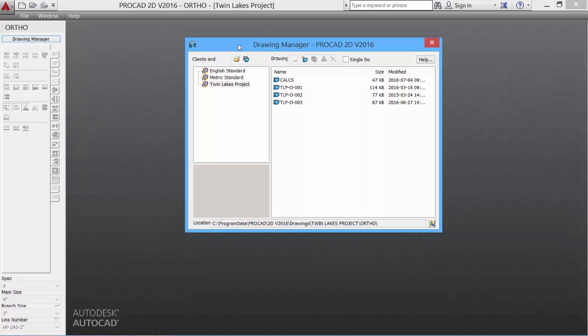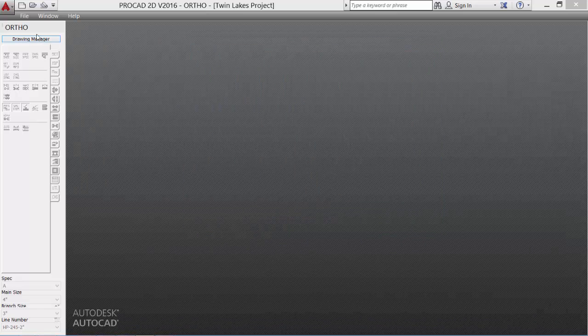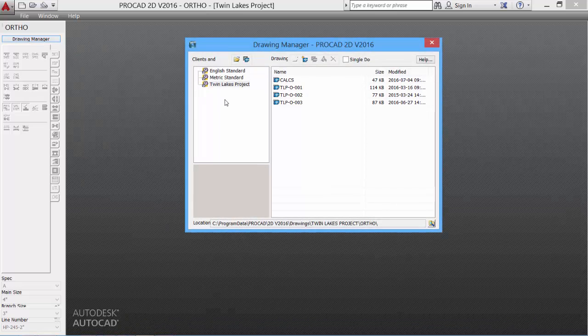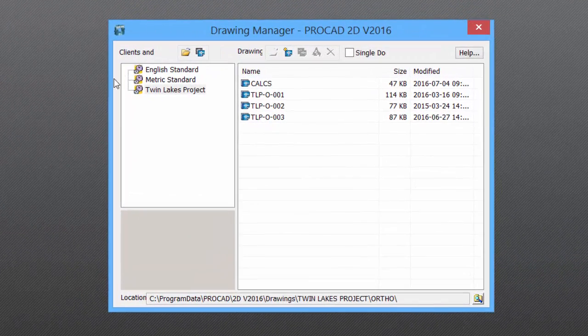When the Ortho software opens, we see the Drawing Manager dialog. If the dialog does not appear, simply click on the Drawing Manager in the Ortho toolbox, and the Drawing Manager dialog should appear. First, we select our standard to work with. We're using the Twin Lakes project. We can then select inside of the drawing area, and then we can create new drawings.